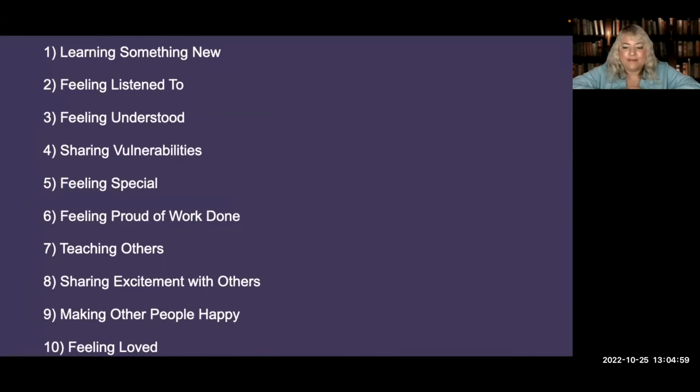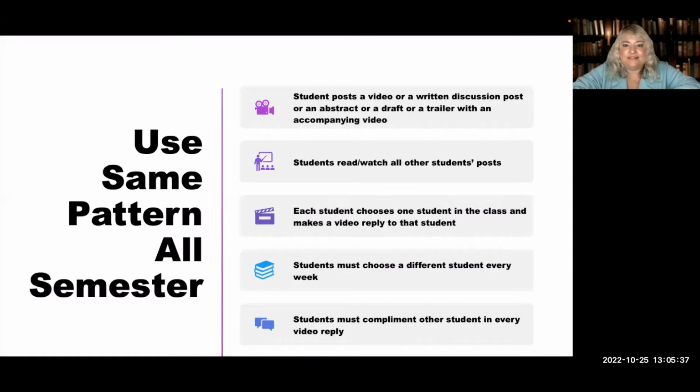So for me, I came up with this list of learning something, feeling listened to, feeling understood, sharing vulnerabilities, which I thought was very interesting in an earlier talk, was given as something students really like about professors, but sharing vulnerabilities, but feeling understood anyway, feeling special, feeling proud of work done, teaching others, that sensation that you're teaching what you know, sharing excitement with others, making other people happy, and then feeling loved in the end, like you're not alone, you're not isolated, you're not just in the middle of nowhere talking to no one or talking with no one listening. These are all the 10 traits that for me have made me happy and seem to make my students happy.